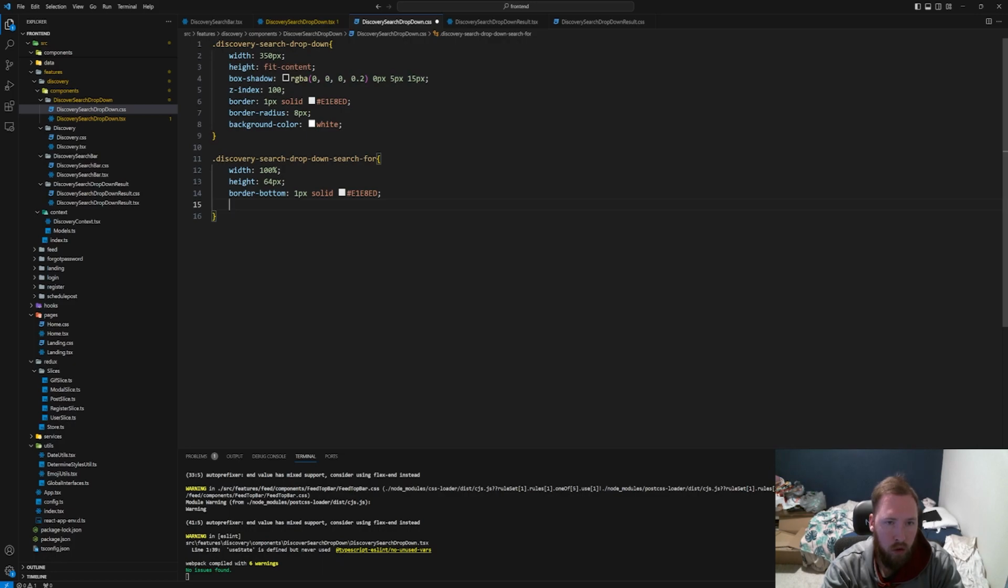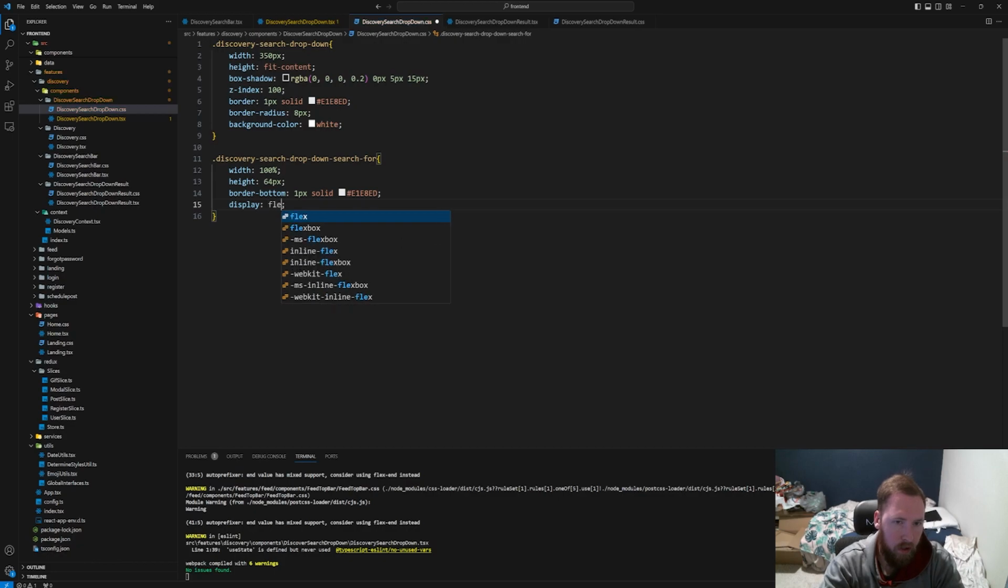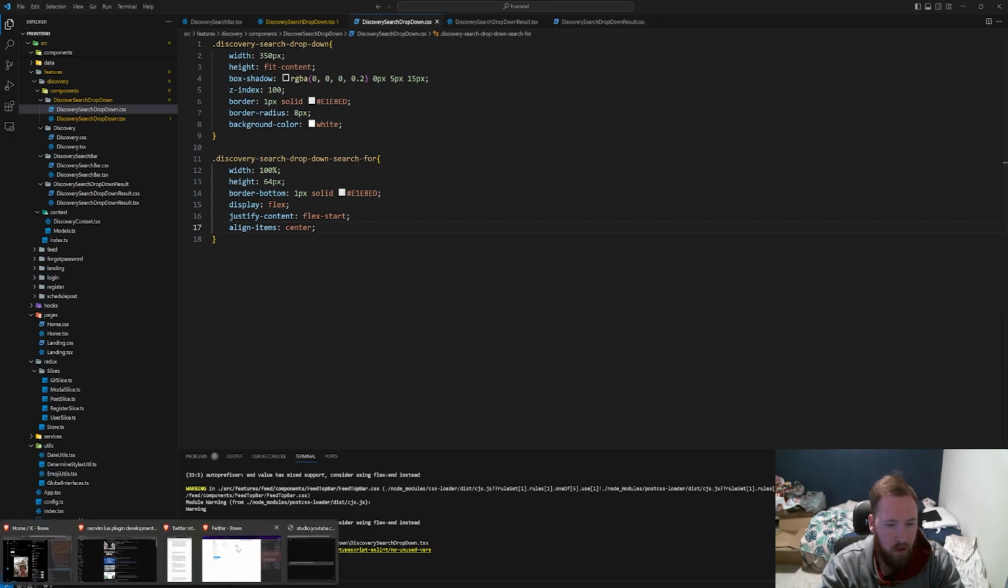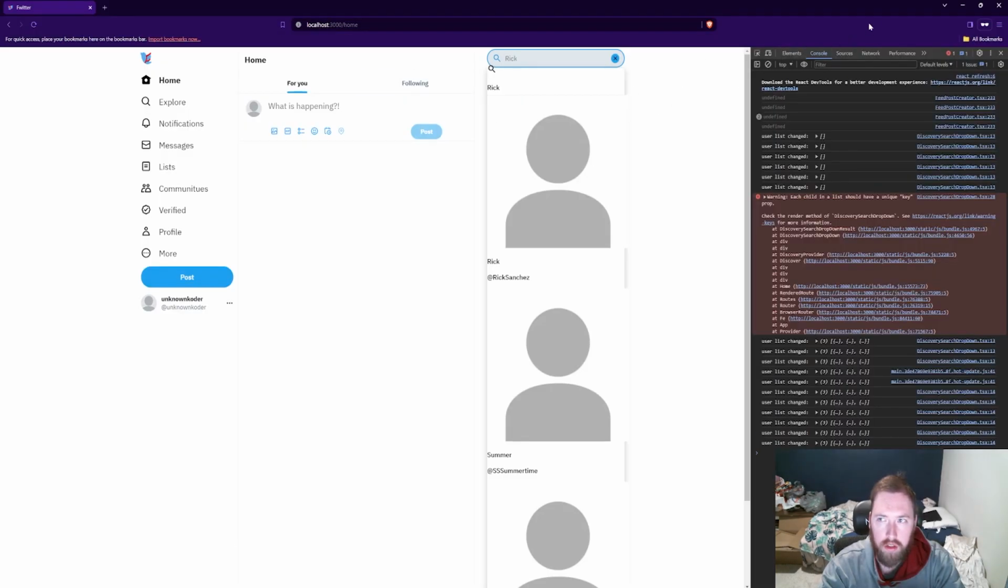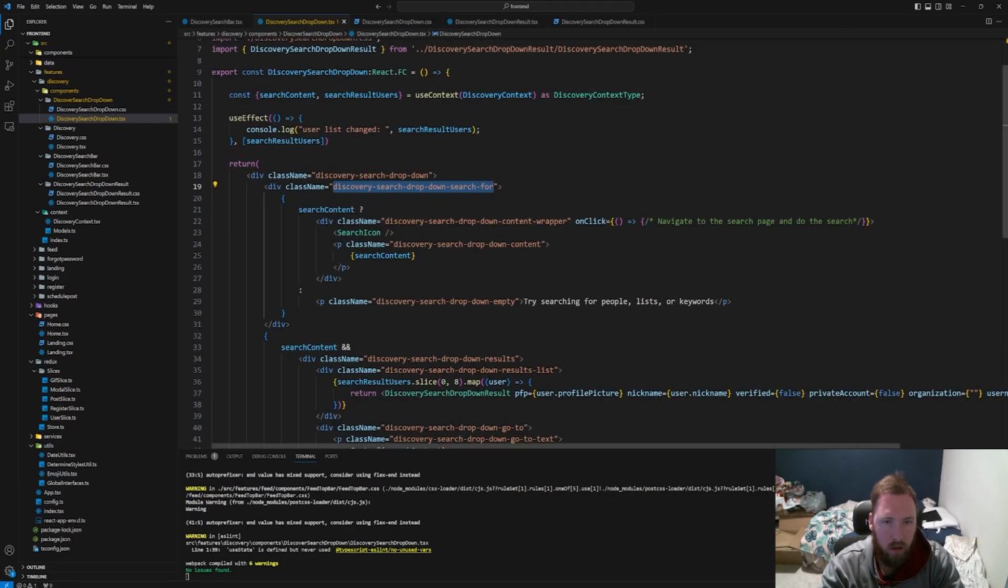So we have the border bottom, and then we probably want display of flex. We want a flex direction row. We want justify content flex start. Excuse me, we want to align items in the center. And that should kind of pull things together. And then we might also need to do a couple other things. So that didn't do anything. So let me double check. That's what I was looking for.